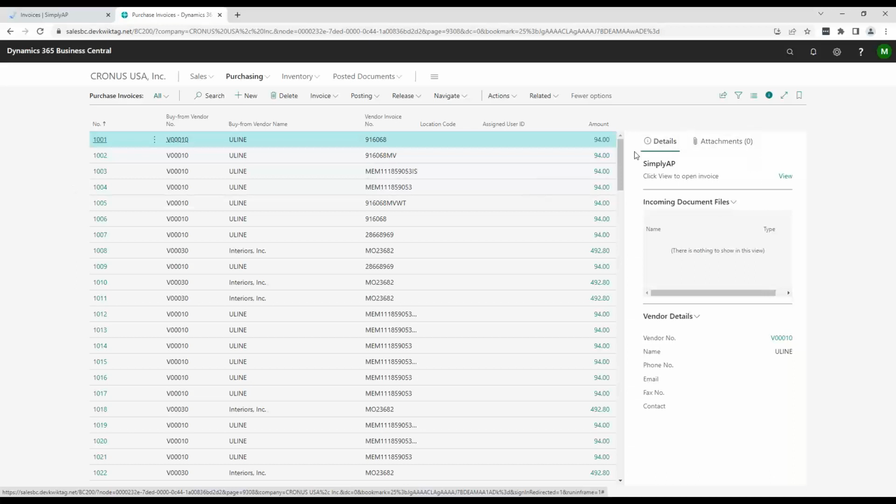And you'll notice over here on the right-hand side in the fact box, SimplyAP. Mary mentioned we are available in the app source as an app extension, very, very light footprint. It's only a few clicks and it's installed. Very, very easy to integrate. Once you've focused on a specific invoice, all you have to do is click View and it'll bring that invoice up.